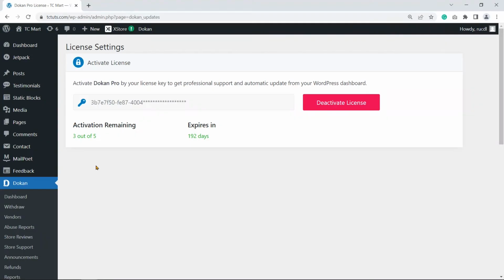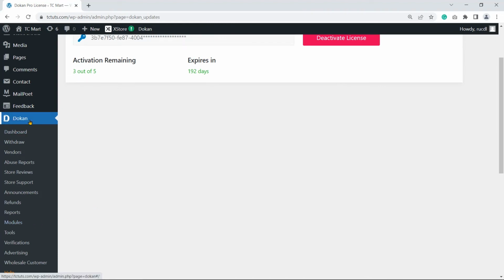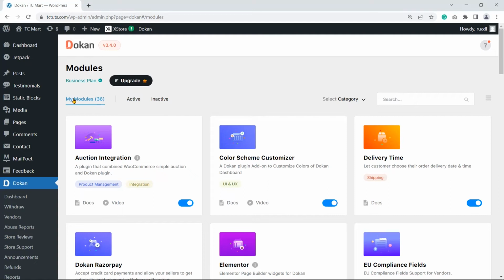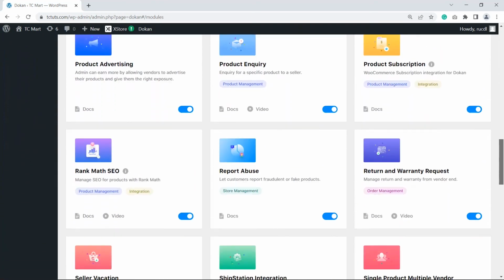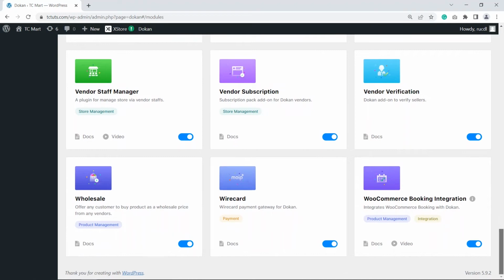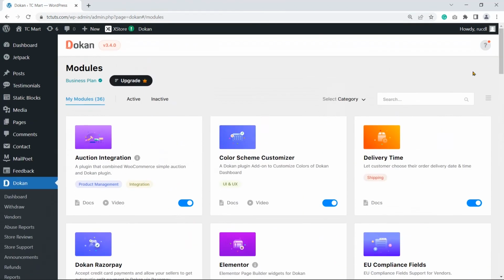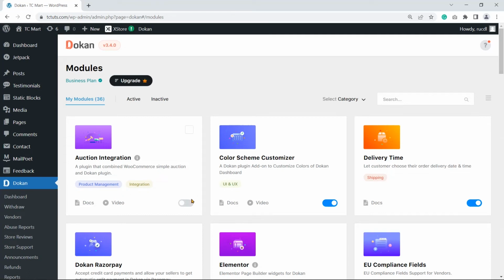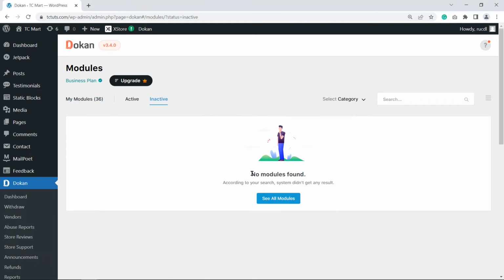Dokan Pro Features. Now, let's work with some Pro features of the Dokan Business plugin. But first, we need to check whether all the modules have been activated or not. To do that, hit the Modules tab under the Dokan's menu. The Dokan Business Plan provides you with 36 available modules. As you can see, all the modules have been activated here. You can disable any module like this. Okay, now I can enable it. After that, hit Inactive. No inactive modules are found here.